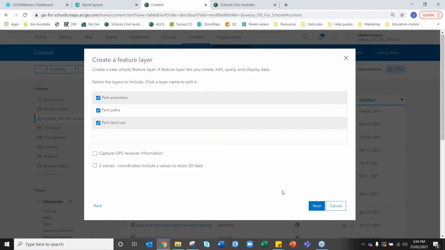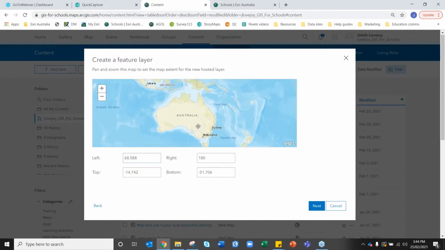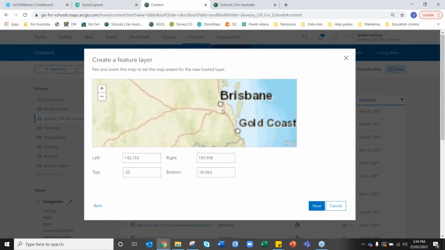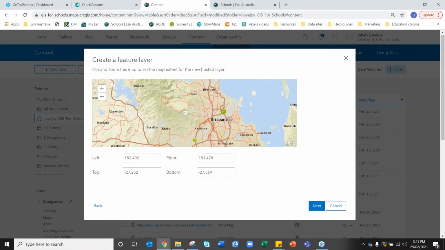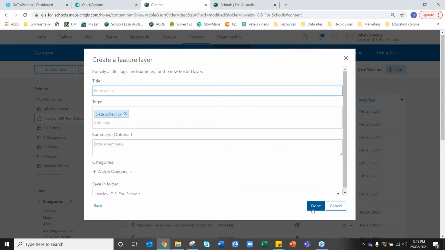You don't need to touch these. And we're going to click next. Set your map extent. So if you knew you were only going to be collecting data at a very local level, something like this is a perfect example of that. I might zoom in to a specific park or region in Brisbane. I might just leave it at that. And when I'm happy with my map extent, click next.